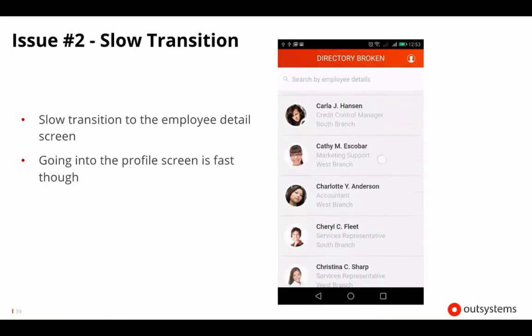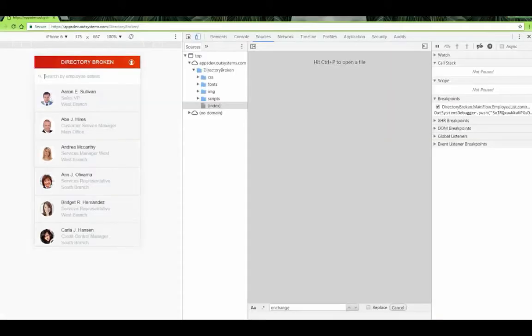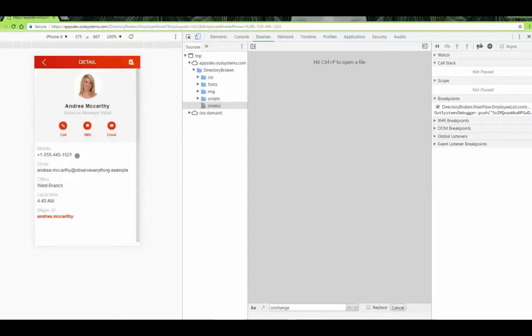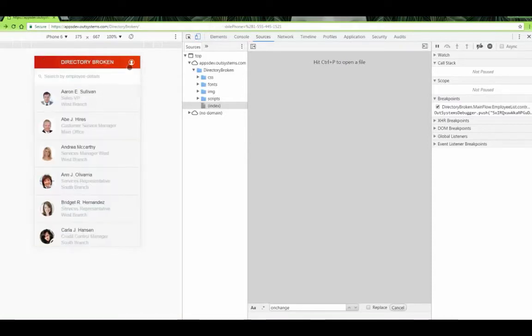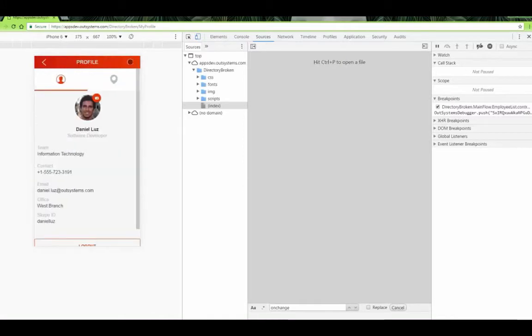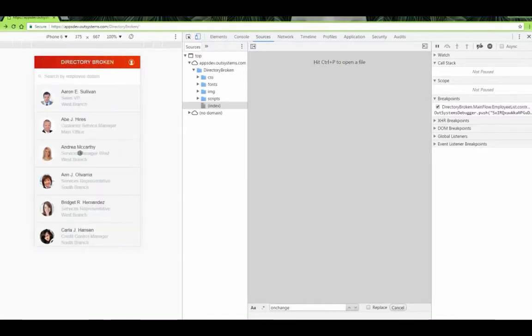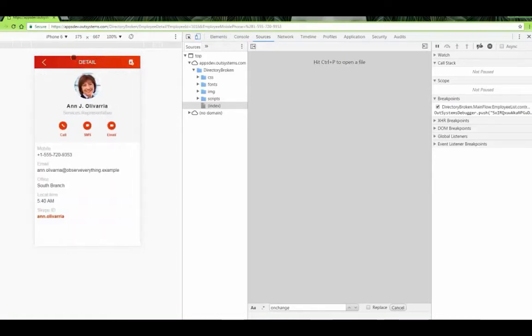It's always a good place to start. So, I'm back in my browser, and I'm going to tap a record. It was actually pretty fast. I'm going to go to the profile, also pretty fast. Okay, it's clear I'm not going to be able to reproduce this on my browser. So let's see if I can reproduce it on my cell phone.